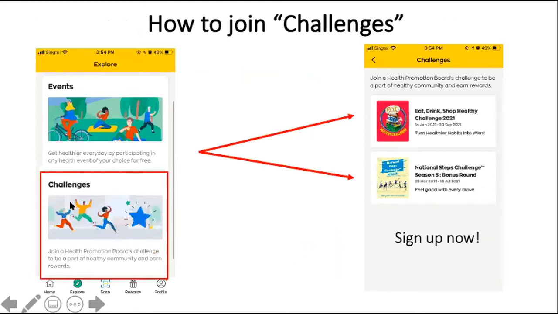Instead of events, click on challenges, and it will actually show you the number of challenges that are ongoing right now. So for instance, at the moment, there are two challenges that are on right now. Both are the Eat Drink Shop Healthy Challenge, as well as the National Steps Challenge Season 5. So I'm going to go through the Eat, Drink, and Shop Healthy Challenge. So let's click on the first button.